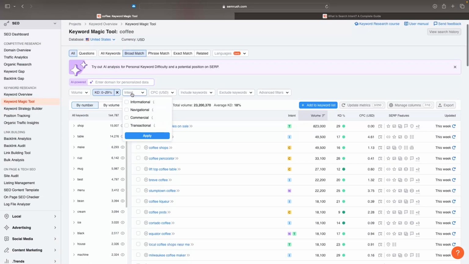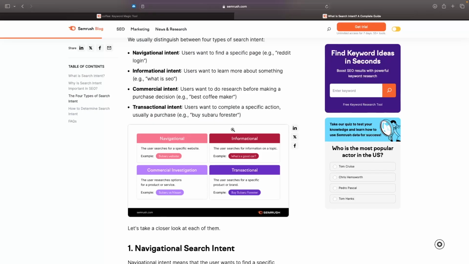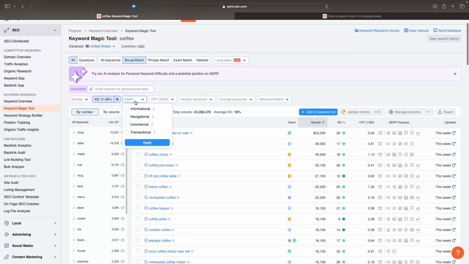Next along, we can search by intent. And with my coffee blog, I have a heavy focus on affiliate marketing. So I'm going to be creating blog articles and then pushing people to affiliate products so that I can make money with this. Because of this, I want to filter my results to only find people that are looking for commercial or transactional intent. So in here, I'm going to go to intent and then search for commercial and transactional and click on apply.